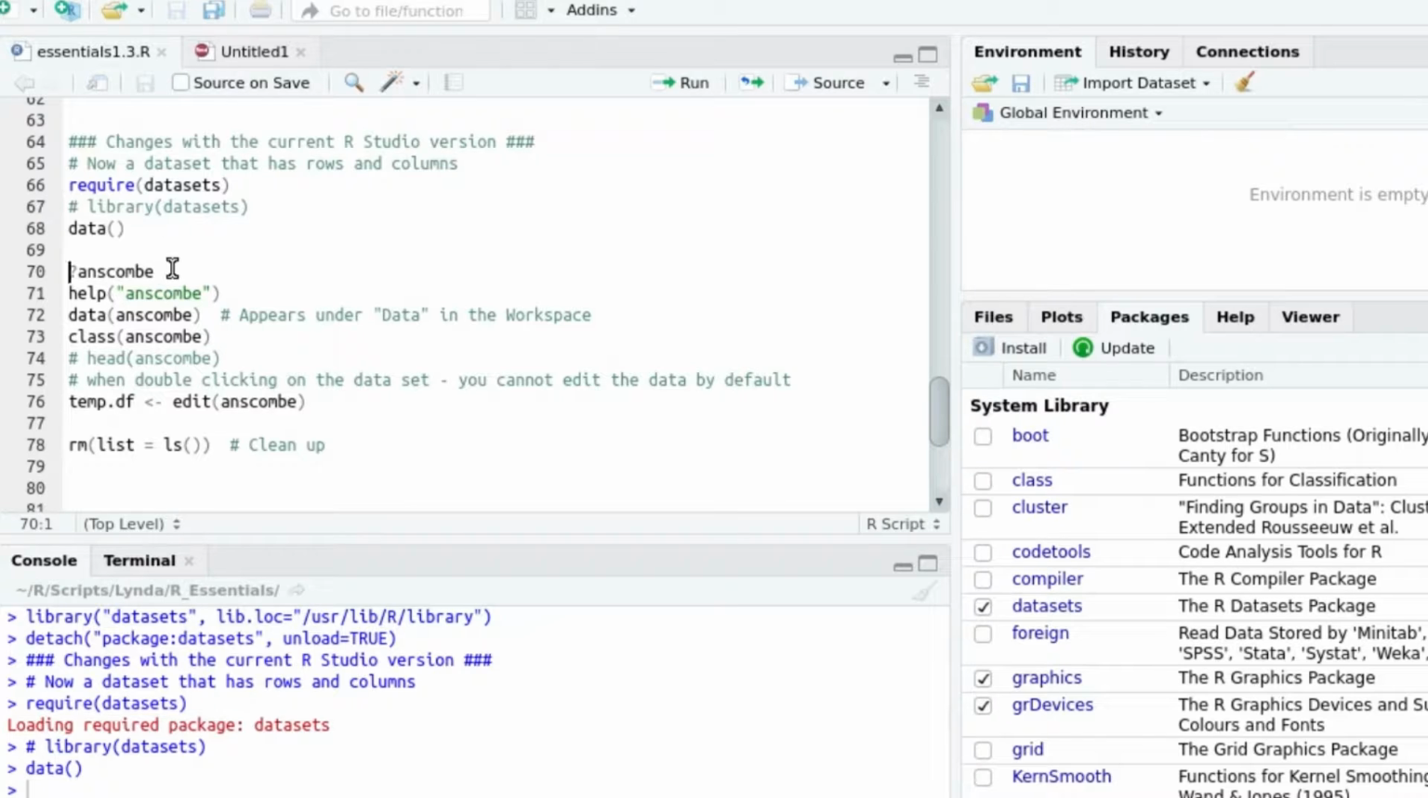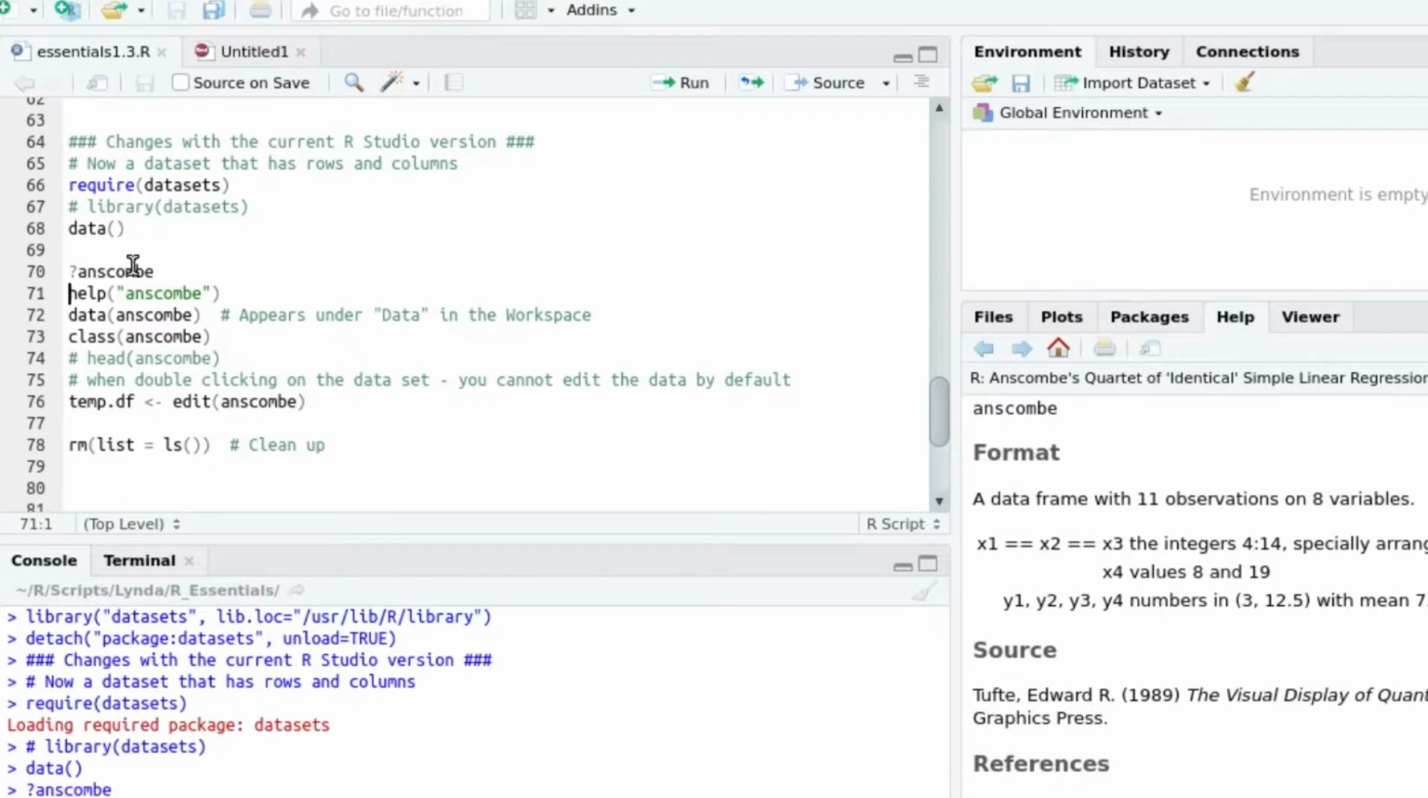Now I'm going to load one of those data sets. One of the ones in the list is called Anscombe. It's a popular one that's used, good sample data. And I'm going to ask a question of it: what is Anscombe? I could have also called it this way. I'll also comment that out, where I could use help and the name of the data set, or just the question mark for help and Anscombe.